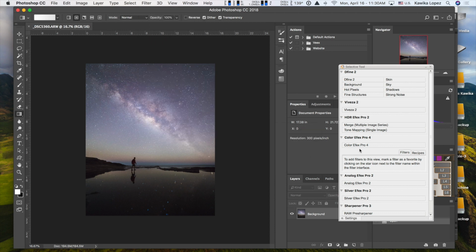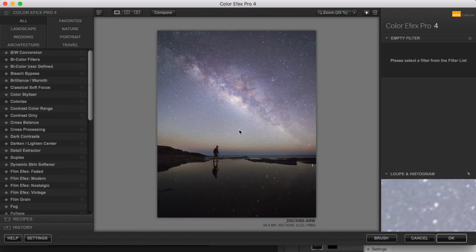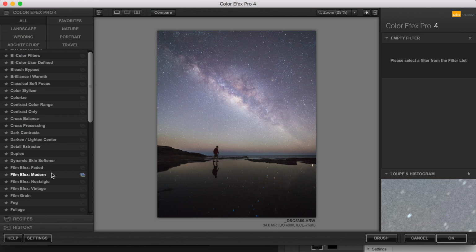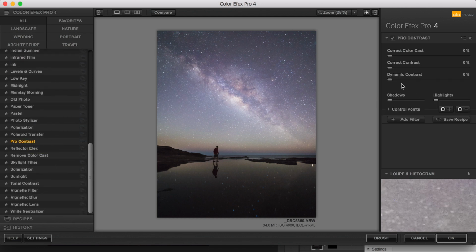So let's use this selective tool, and I'm going to hit Color Effects Pro 4. If you guys have ever used this plugin before, it's just going to put the last filter that you ended up using. So I'm just going to delete this. And for Milky Way shots, the first thing I like to do is add a filter called Pro Contrast. And the only slider that I really touch is this thing called Dynamic Contrast.